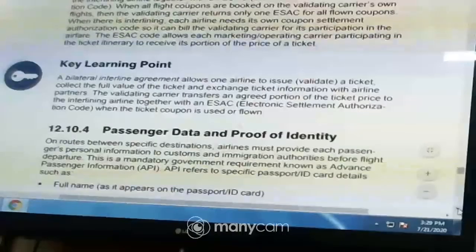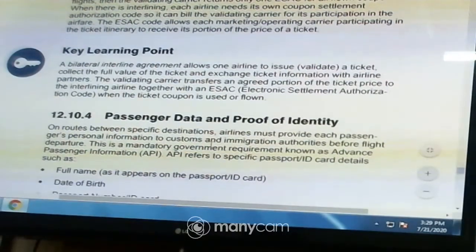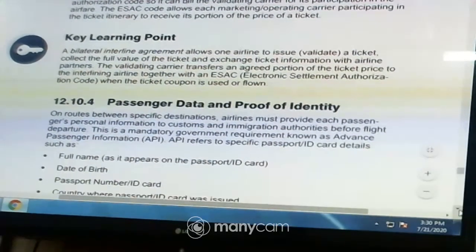We have what we call passenger data and proof of identity. So on routes between specific destinations, airlines must provide each passenger's personal information to customs and immigration authorities before flight departure. So this is a mandatory government requirement known as Advance Passenger Information, API. It refers to specific passport and ID card details. So let us look at API, very important, yeah.